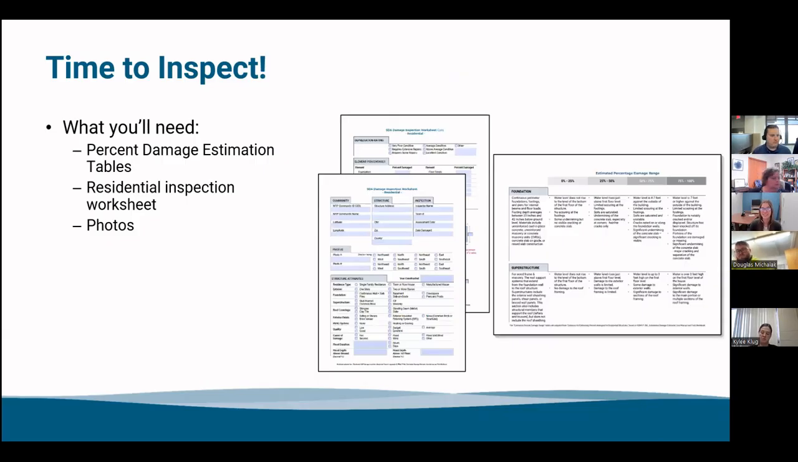All right, it is time to inspect very shortly here. So what you'll need to do this with us is the percent damage estimation tables and the residential inspection worksheet to follow along. Michelle should have sent those out to you. So that should be pretty helpful. And then we'll look at some photos together and go over the scenario here shortly. And if you need to pull up those photos, they are here in the presentation, and the presentation slides were sent out. So if you need to reference them while we're discussing the worksheet, feel free to do so.